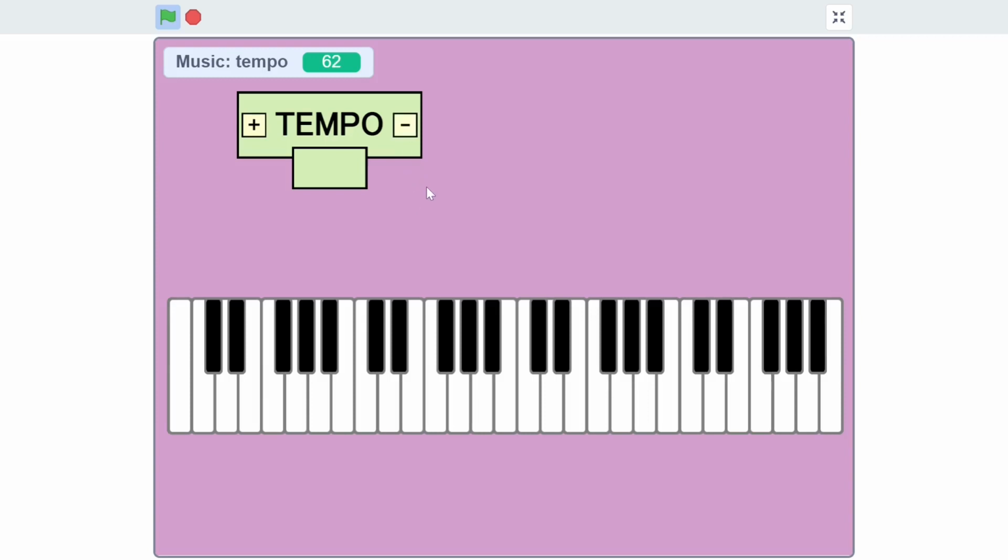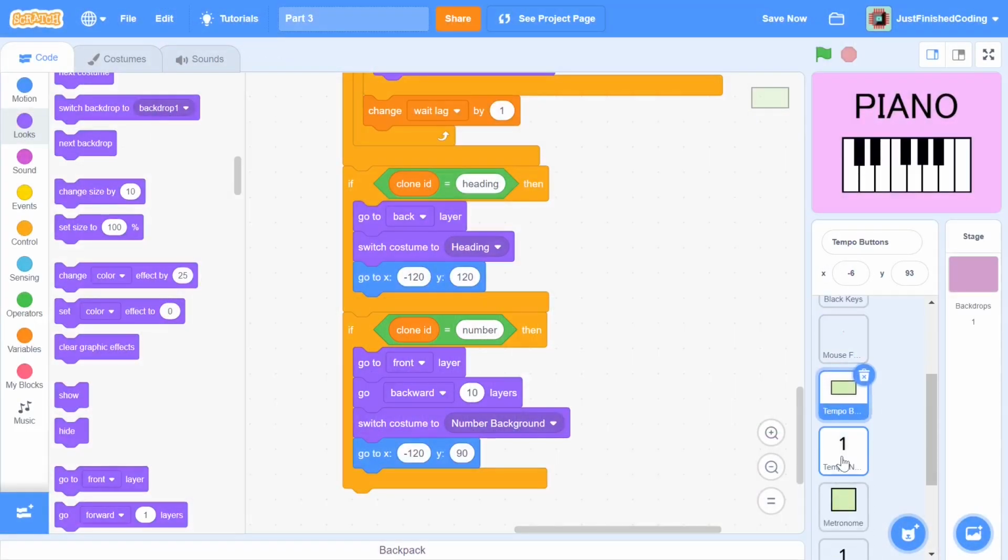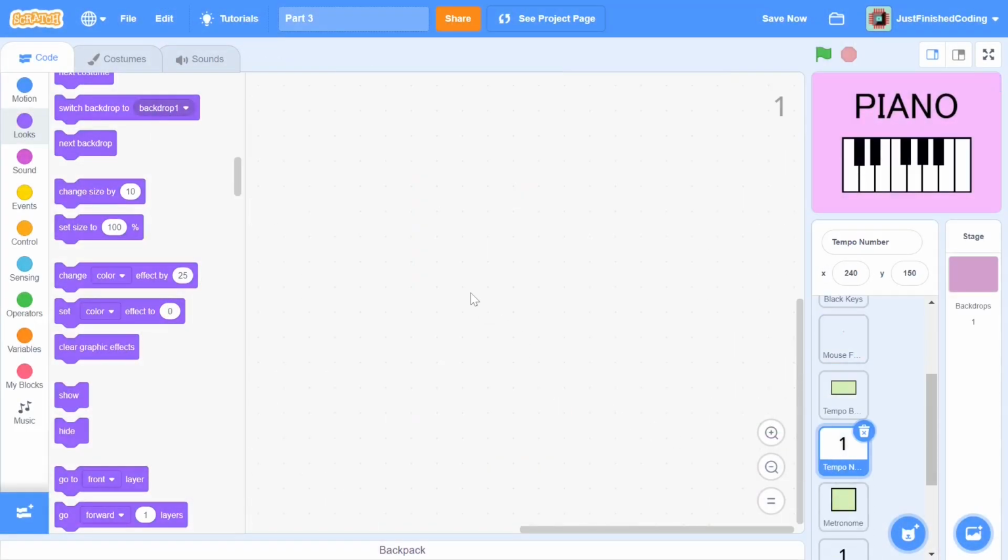We wouldn't want the player to see the tempo displayed as a variable on top, so now we will code the program in such a way that the tempo will be displayed graphically as a number inside this empty rectangle. Great, let's now move on to the tempo number sprite.